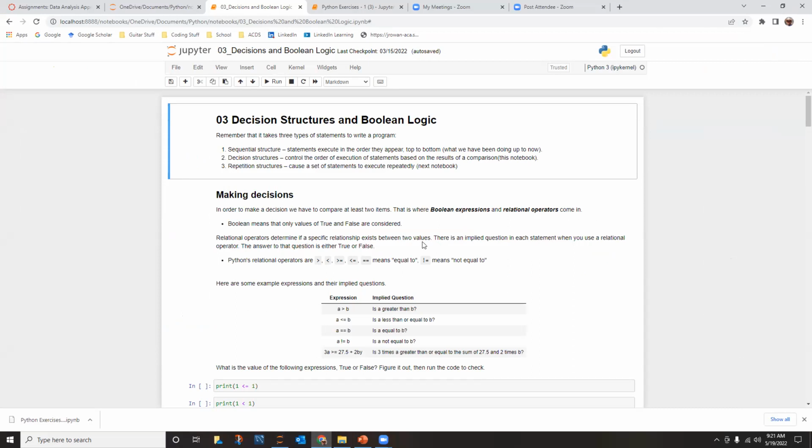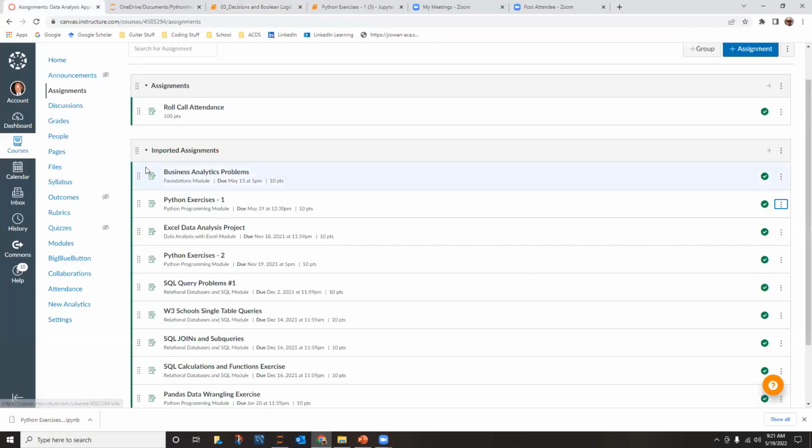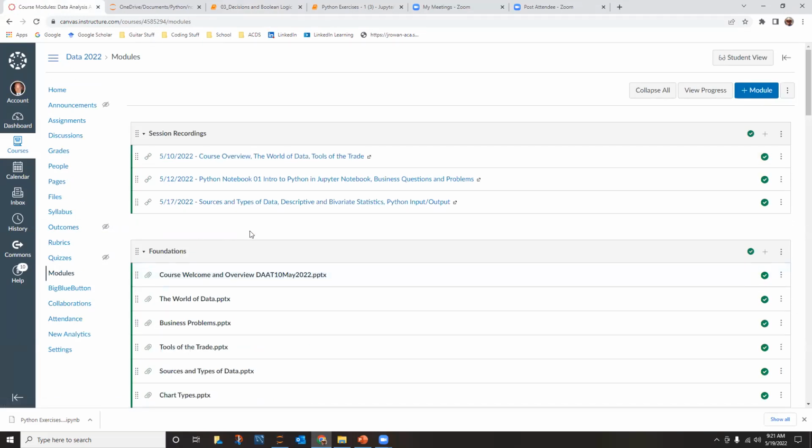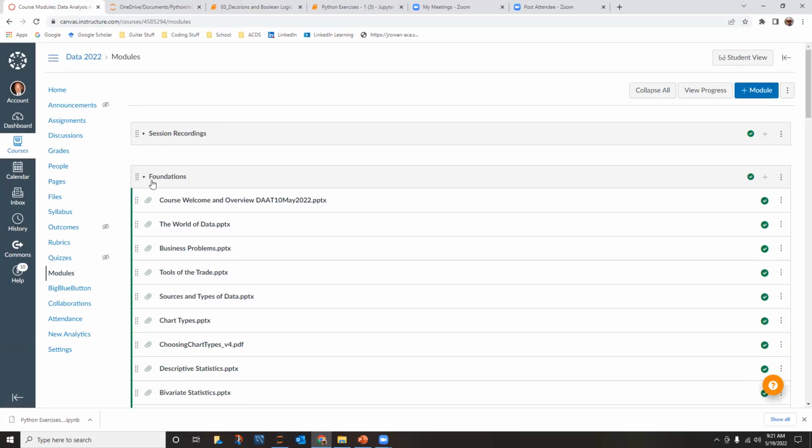Where are the notebooks located? Let me go over there in the classroom. Go back to modules. And then down here, I've got each one of these chunks, like session recordings and foundations. Each one of those is, for Canvas, a module. So you can group stuff together by topic. This little down arrow will shrink that up like you're used to.